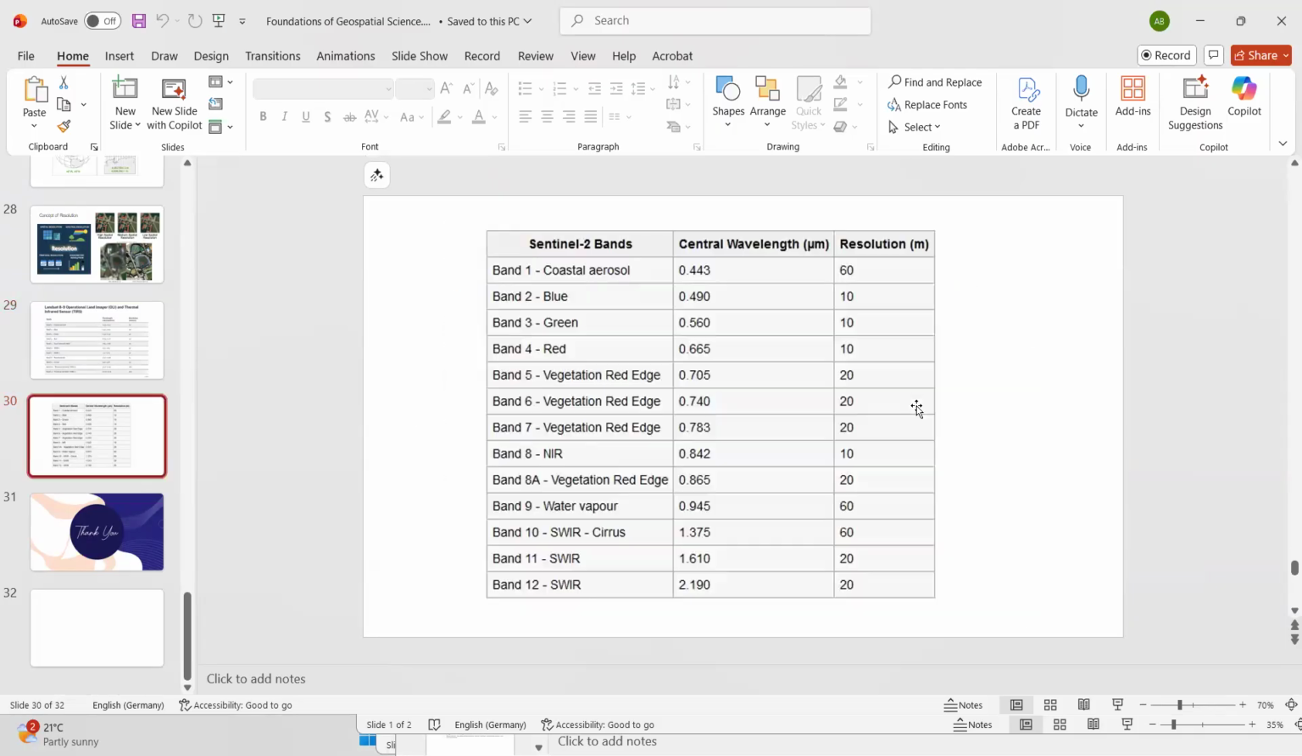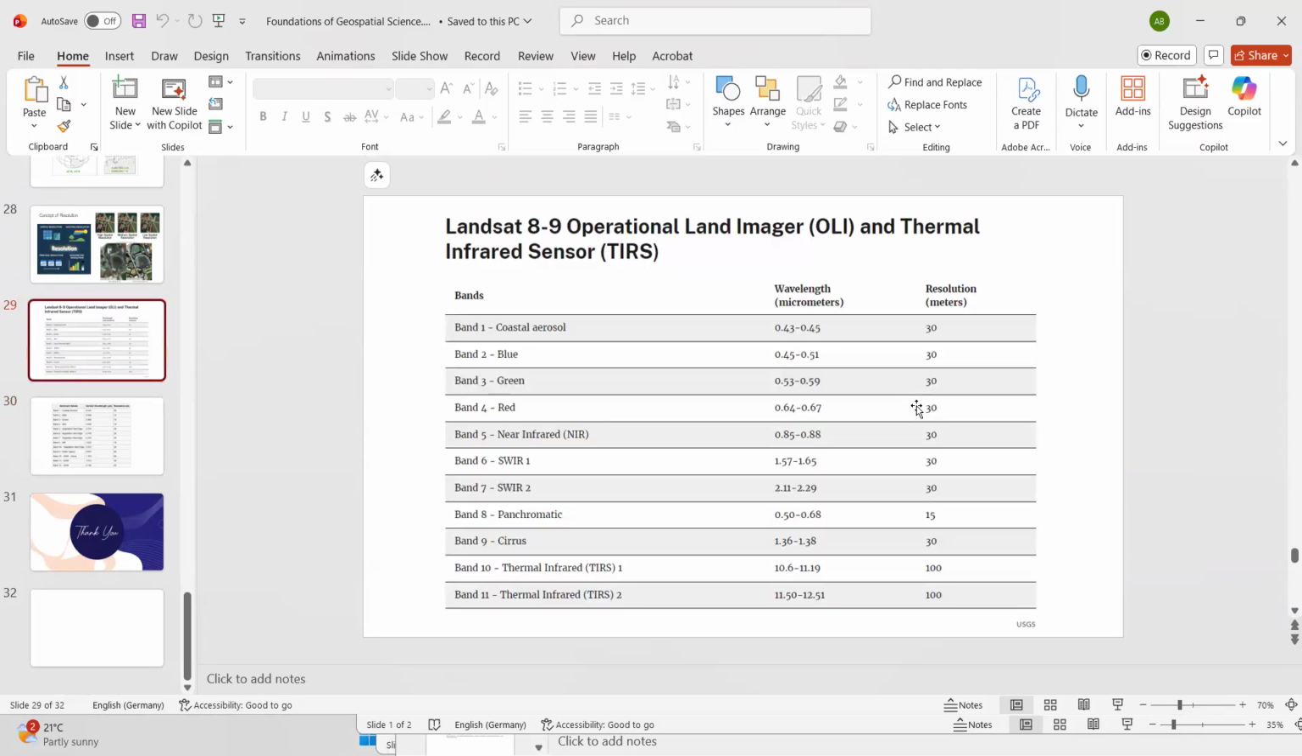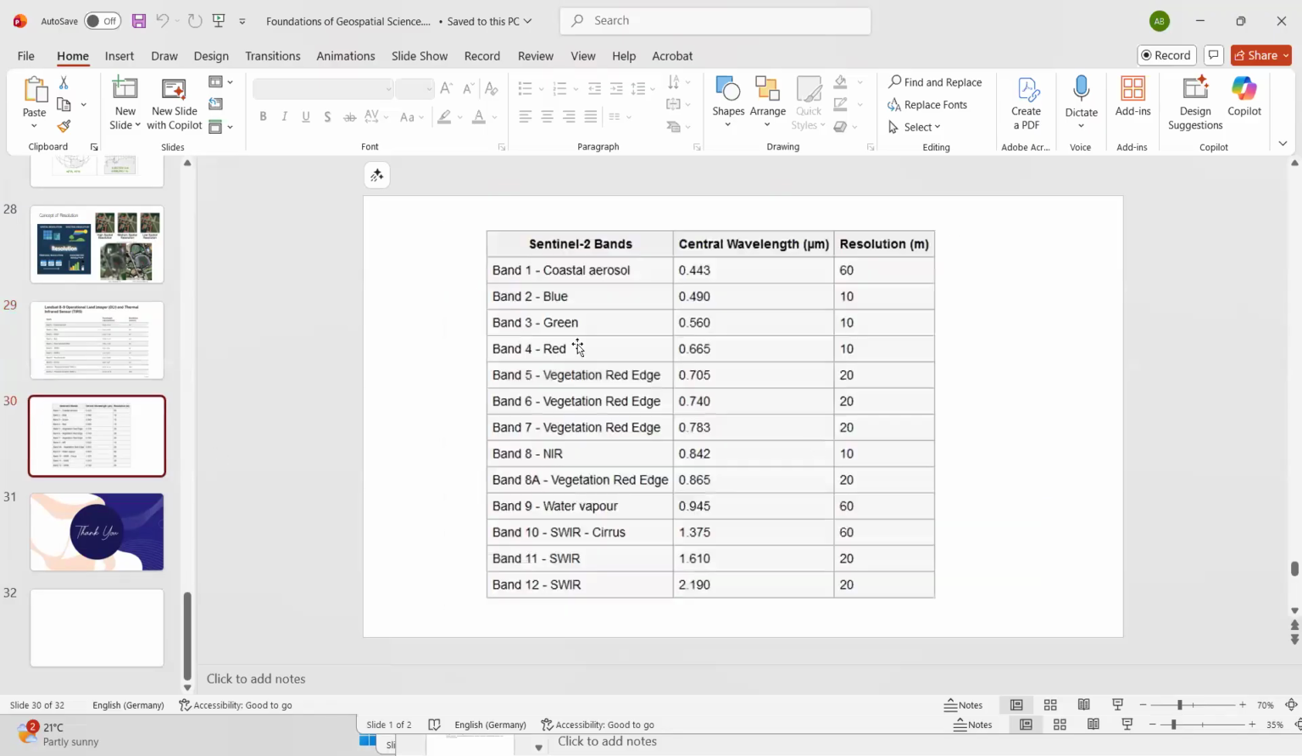Now, here the product will be of a resolution of 30 meters. Whereas in Sentinel-2, if we calculate NDVI, we will have a product that is of 10 meters resolution. It is pretty obvious that both are freely available. So if you have to calculate NDVI for a region, it is more preferable to do it in Sentinel-2.